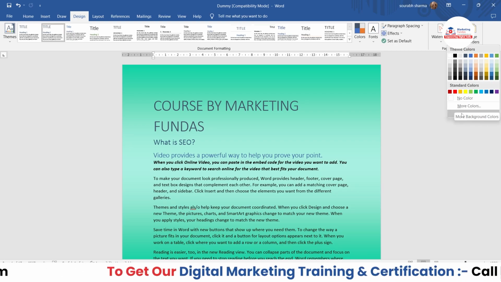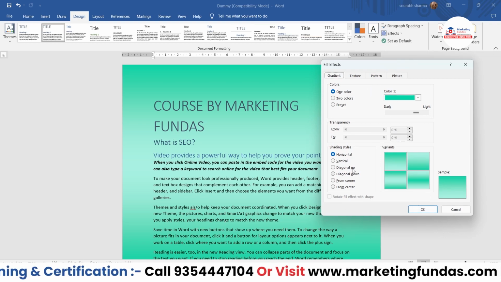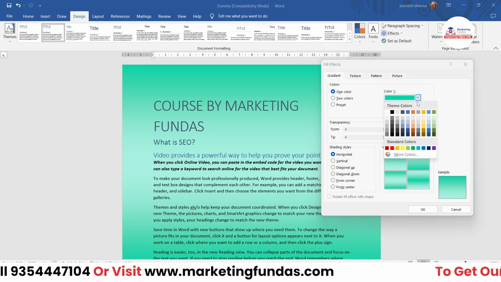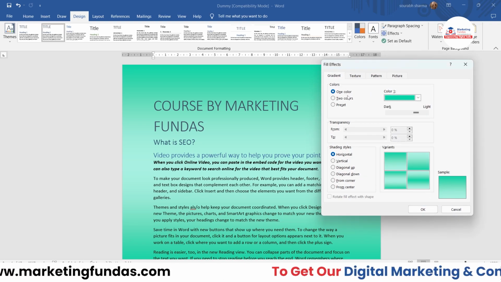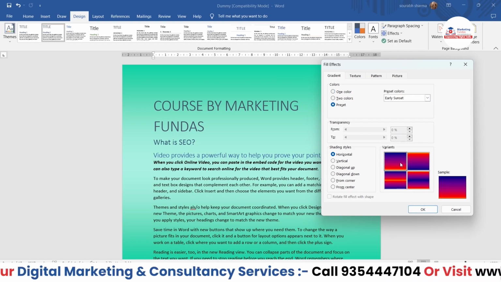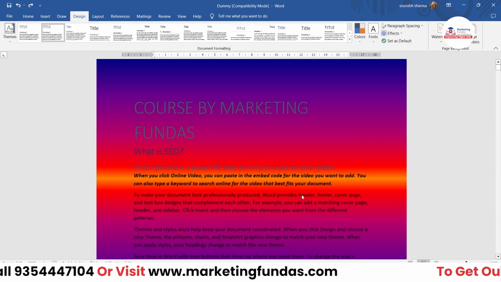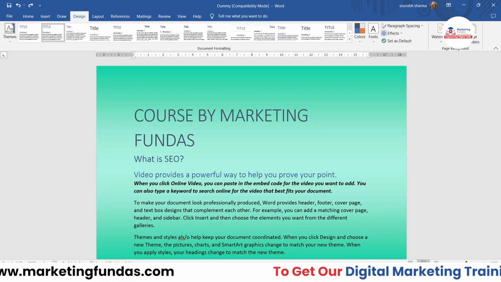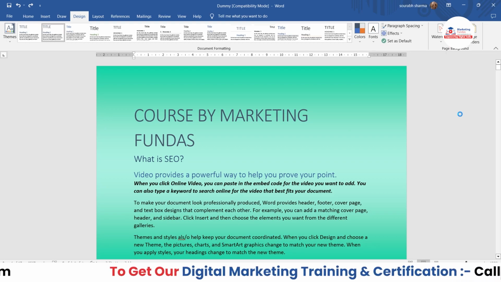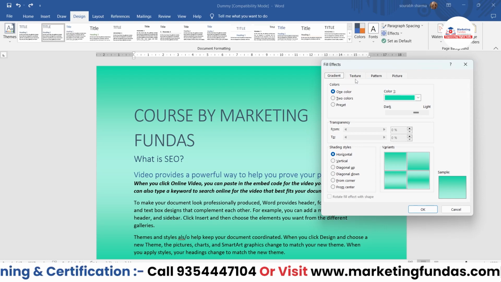Into your page. Then if I click fill effects again, after using these options, you have to explore by yourself. We do have tons of presets. It is not looking good. This is a very cliche kind of color. No, it is not. This one is looking good, yeah, but it is totally up to you, whatever color you want to choose. I'm not the person to judge this, right?